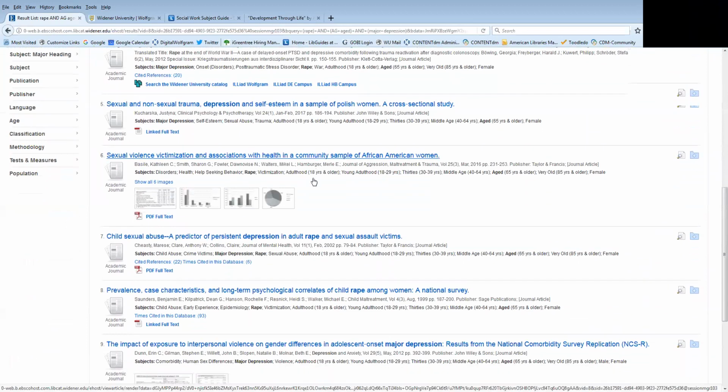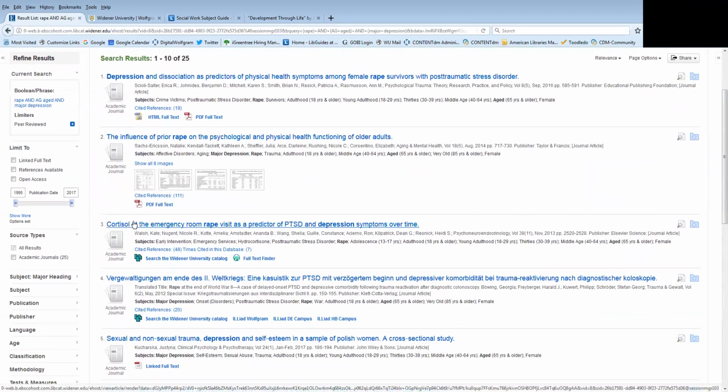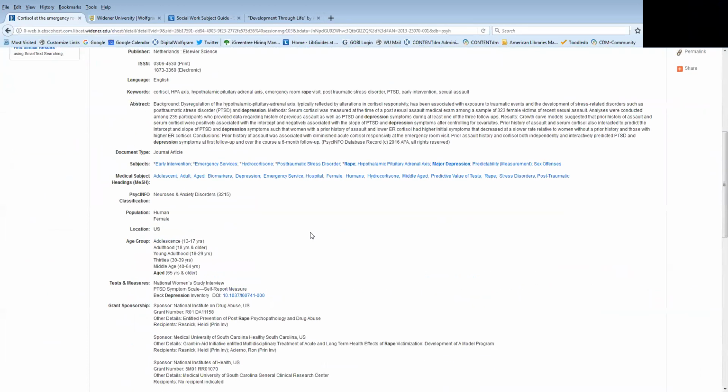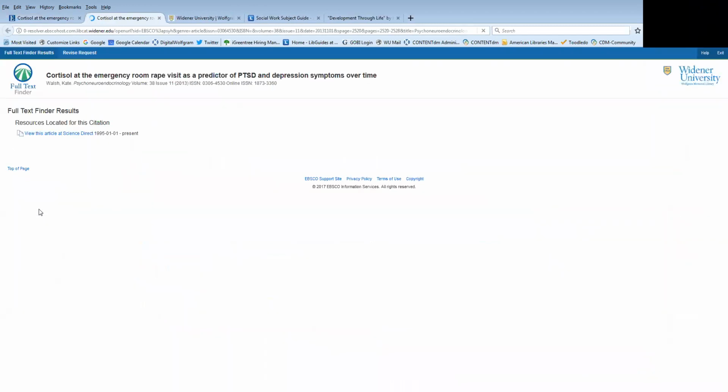So you see most of these articles do have the full text there, but number 3 does not. When I click on the title and I get to the full record, I still don't see the full text. But I see this link that says Full Text Finder. Full Text Finder is a way in that you can find the full text from another online resource at Widener. All you have to do is click on Full Text Finder, and it gives you the name of another resource.